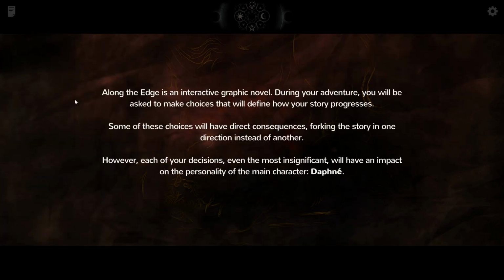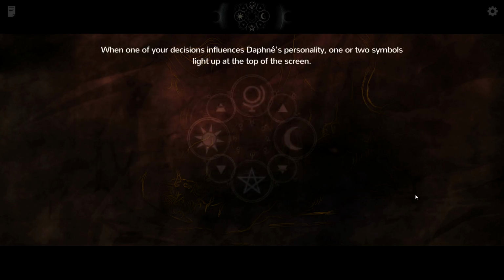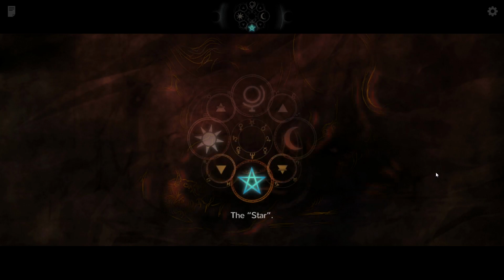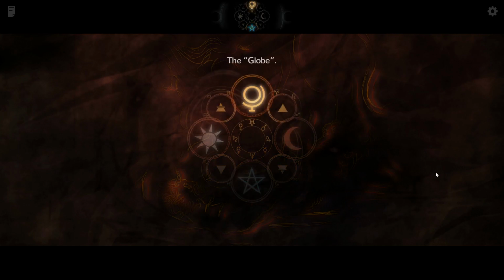Along the Edge is an interactive graphic novel. During your adventure, you will be asked to make choices that will define how your story progresses. Some of these choices will have direct consequences, forking the story in one direction instead of another. However, each of your decisions, even the most insignificant, will have an impact on the personality of the main character, Daphne. When one of your decisions influences Daphne's personality, one or two symbols light up at the top of the screen. The star, the globe, the sun, the moon.